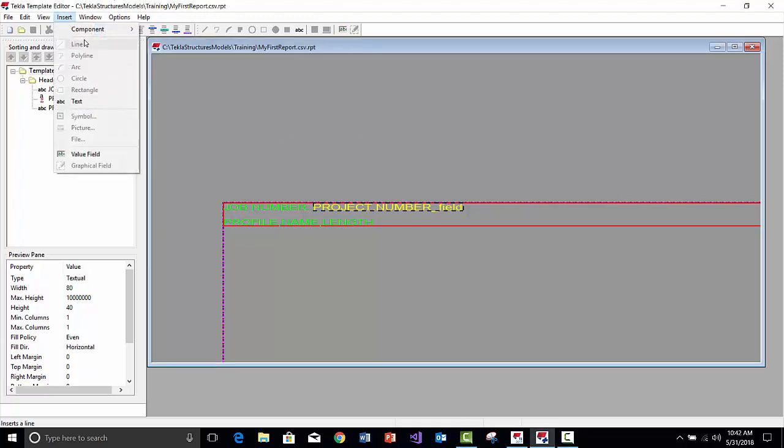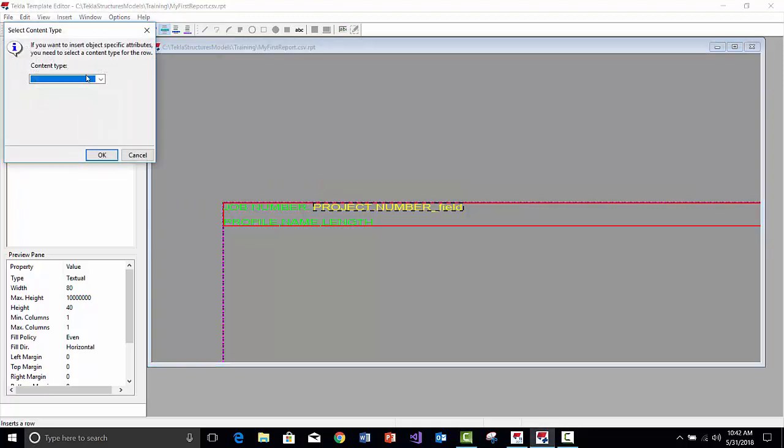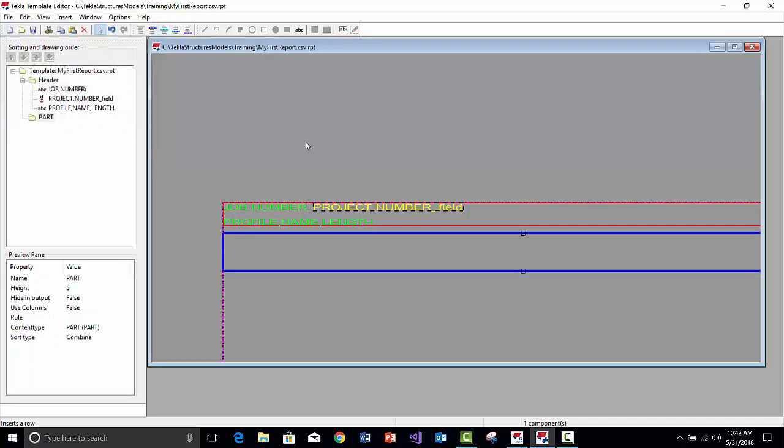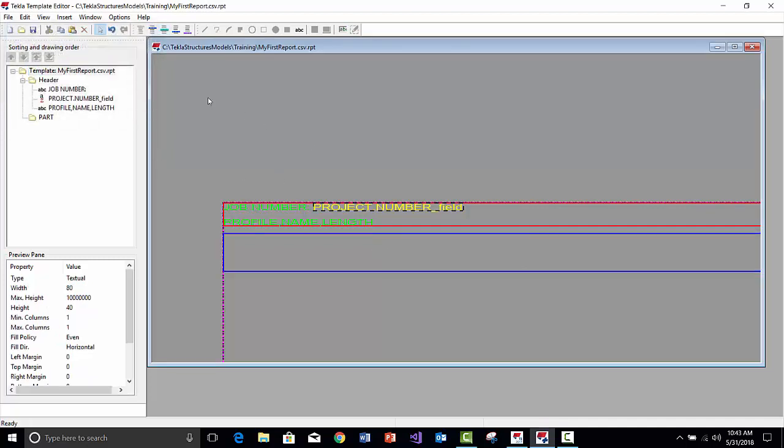All right, so next we're going to go back to Insert, Component, Row. And here when I go to the drop down, you can see that there are a variety of different row types. And really these are the different objects that are in Tekla Structures in the model, as well as drawings. Now in this particular case, we're just going to do a very simple part row. So we'll just choose part, press OK, and now that new row is inserted here.